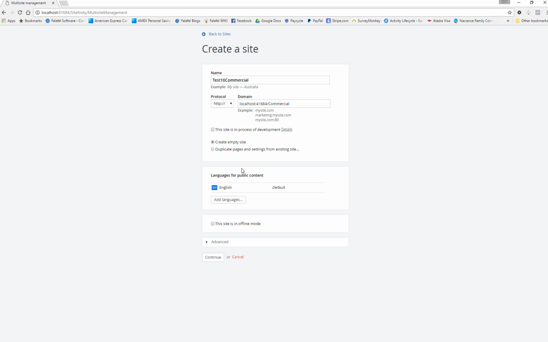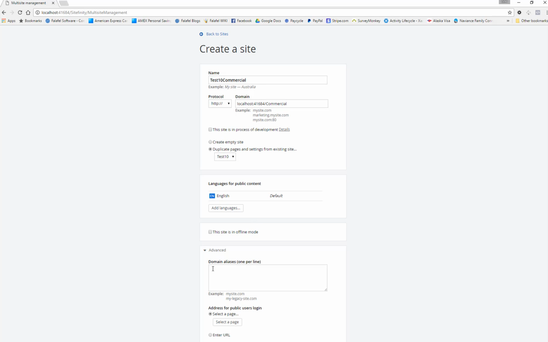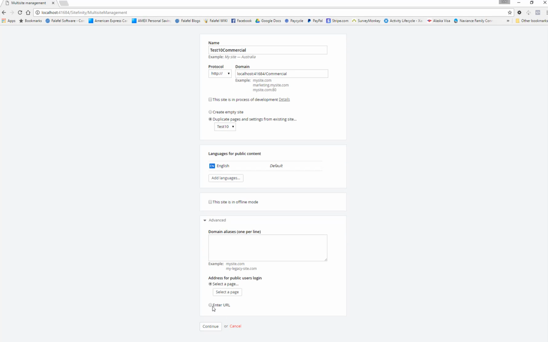Okay. I can actually create a brand new empty site, or I can borrow all the data from the current site, test 10, into the new one as well. This is a good idea, and you get a combo box for all the sites, the main one or any other multi-sites that you have currently installed. Right now I only have test 10, and I'm going to get all the data, whether it's blogs, news, content blocks, all the stuff will come directly into this one as well. I can also choose different languages, put in different domain aliases, and enter my own URL if I want to.